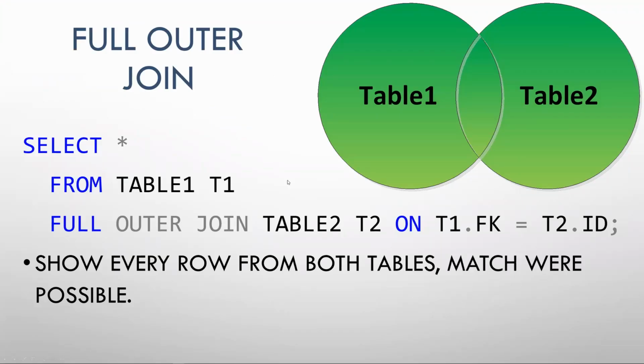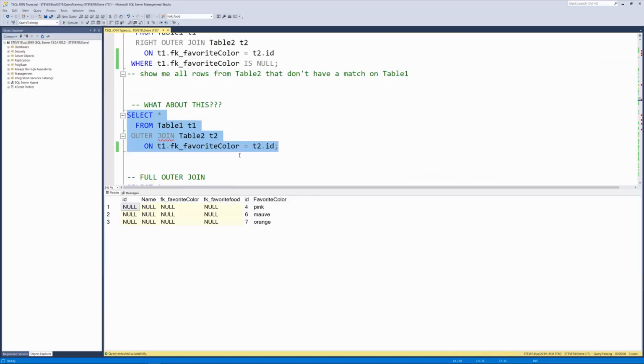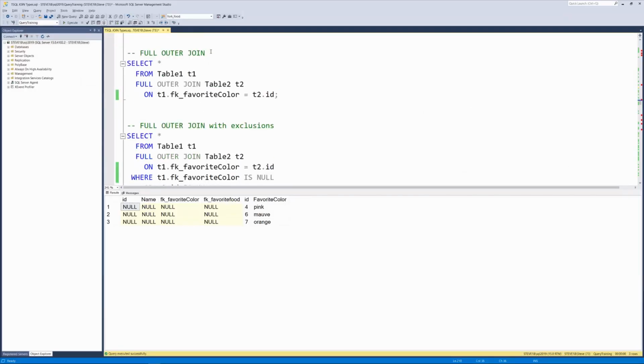Next, we have the full outer join. And this one can get interesting because this is kind of like saying, let's do both a left outer join and a right outer join at the same time. So what it's trying to do, it's matching up every row from both tables that match, just like an inner join would, but then it's going to show all of those that are in table 2 that don't match table 1. And then it's also going to show all of those from table 1 that don't match table 2. So let's take a look at the full outer join.